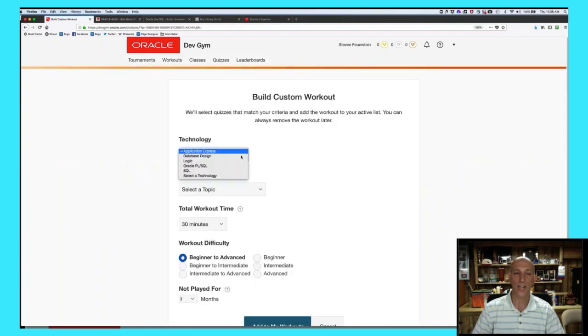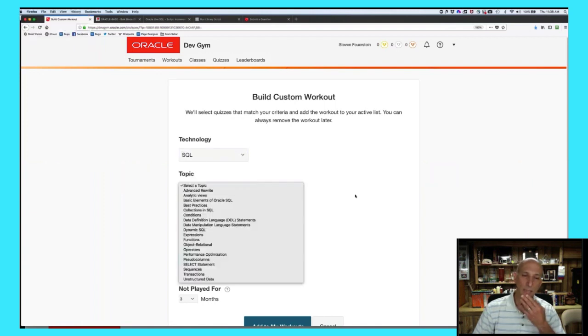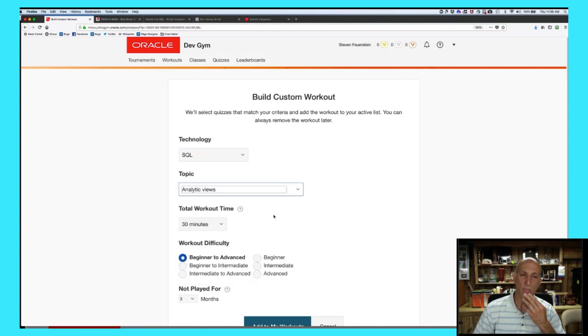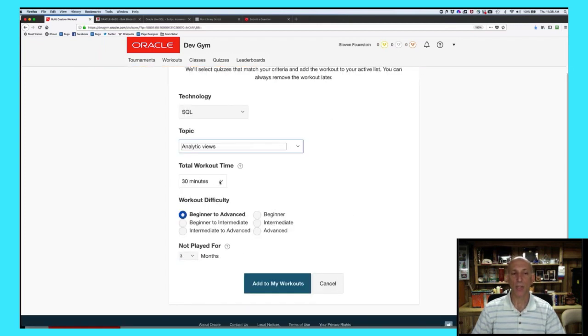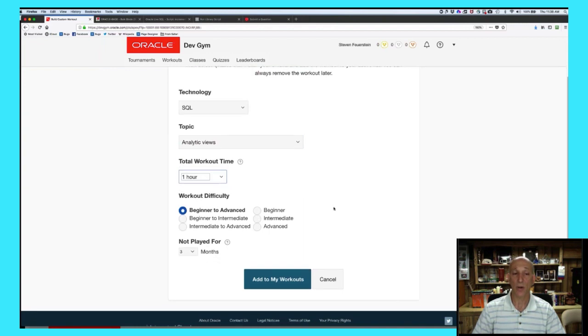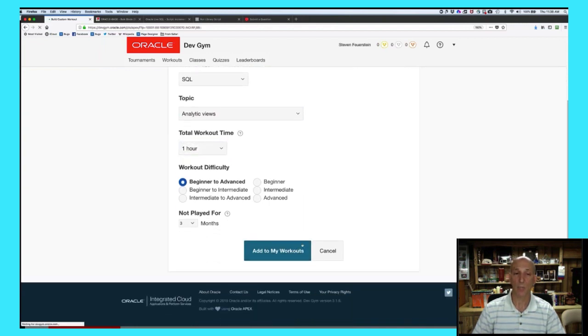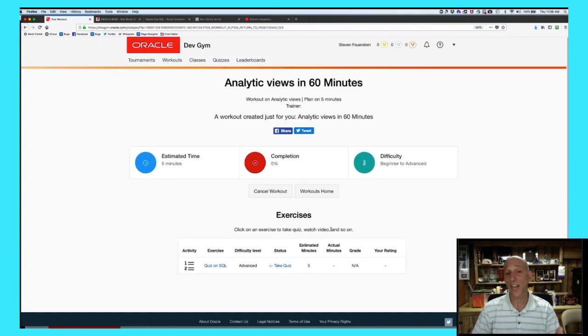And I can choose the technology I'm interested in, let's say SQL. I would really like to get better at working with analytic views. And then I say how much time I want to spend on it, what my range of activity should be, or how difficult I want the quizzes to be, add to my workouts. Now in this case, we only had one quiz on analytic views, but you can take it.